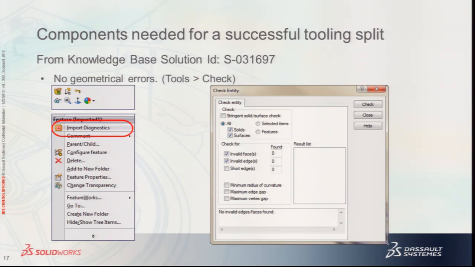I used to work tech support at a reseller, and I had issues come across where the tooling split wouldn't work. They'd go through the whole process, and it wouldn't work. One guy sent me his part, and he had an imported body with 20-some odd features down the tree to modify it. Unfortunately, import diagnostics only comes up when you have just the imported body. I got it to work, but I had to delete all those features that he had added. I ran the import diagnostics, got good geometry, and got a good tooling split based on that geometry. So that's something to watch for.